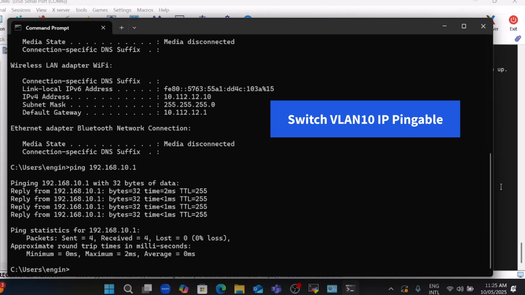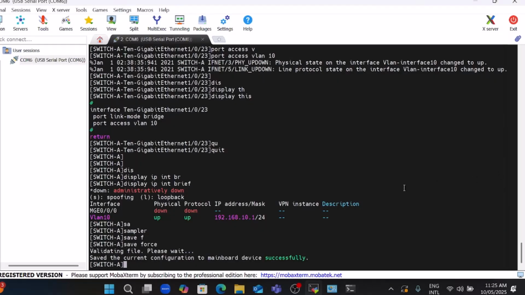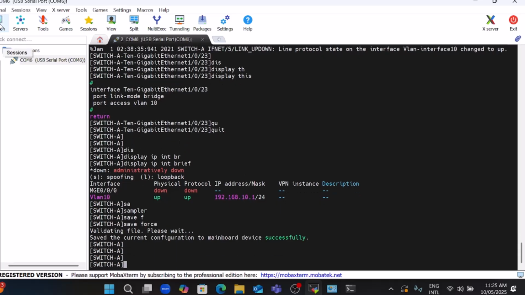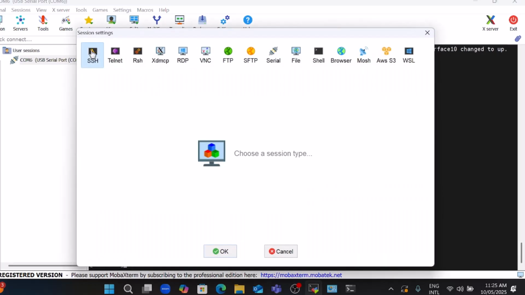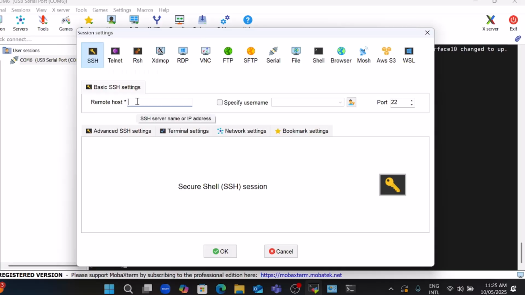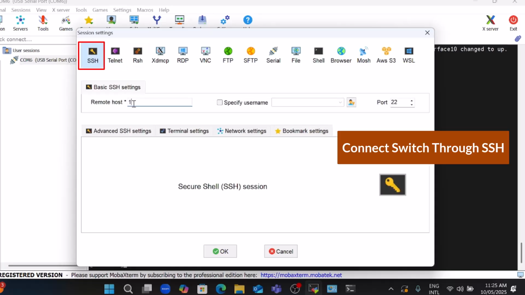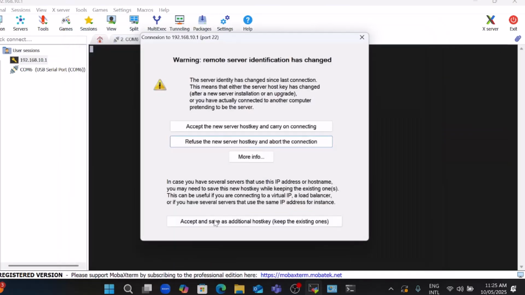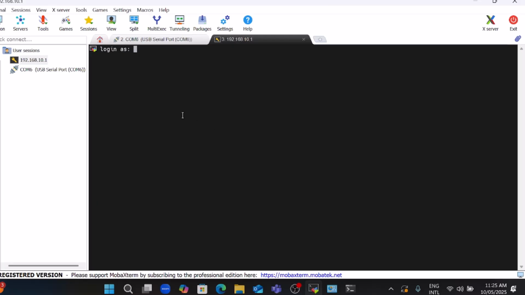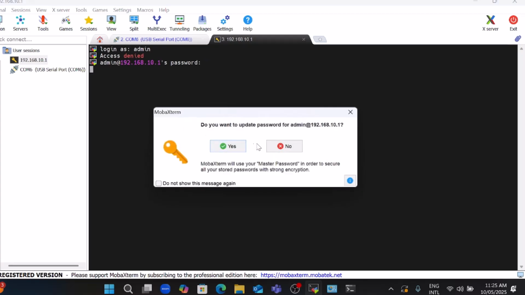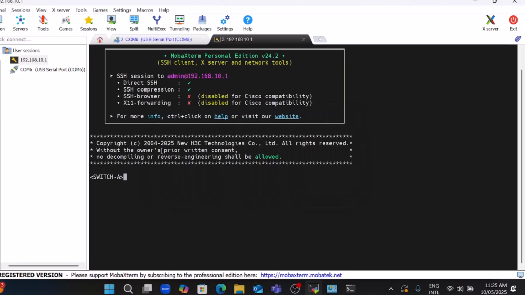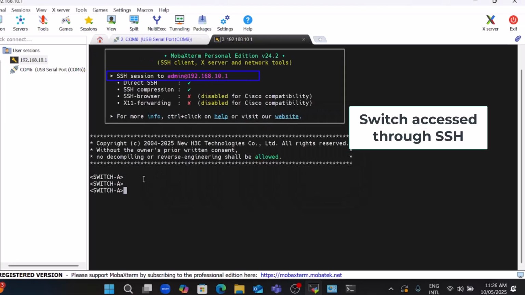Now I can verify Telnet and SSH. Now go to the terminal again. Go to session. First let me verify SSH. I will SSH to the switch from my laptop. Just click on SSH. Write the VLAN 10 IP, 192.168.10.1. Click OK. Just accept the server key the first time for the switch. Local user is admin. Just write the password admin@12345. Just yes. You can see here the switch has been accessed through SSH.